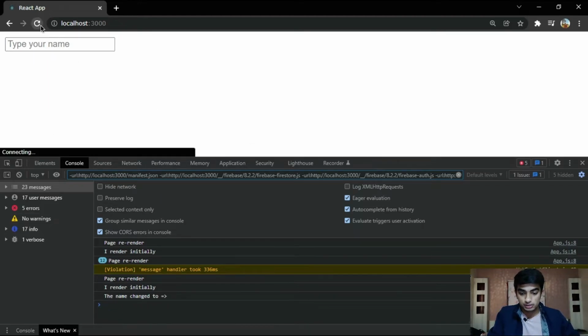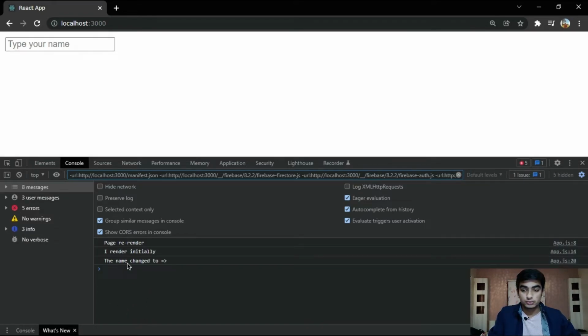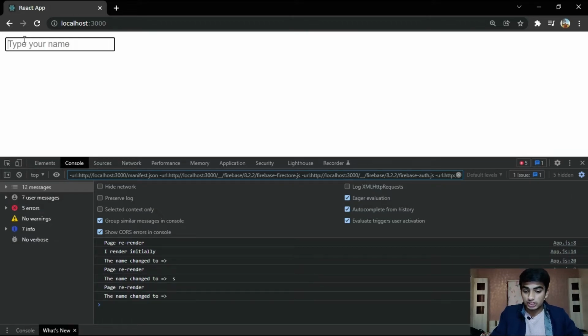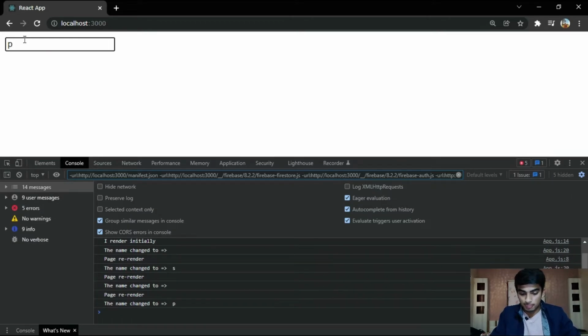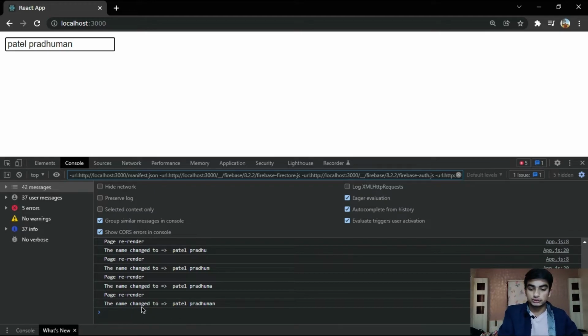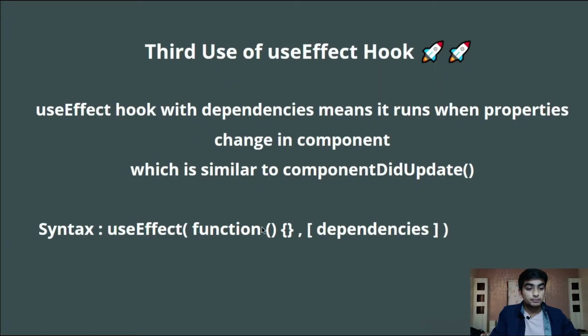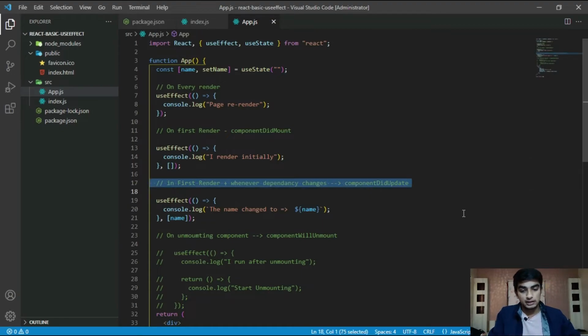So again I refresh it. The name changed to... So I just type it here. You can see the page change. Patel Pradyuman. So the page re-renders every time and the name changes. Okay, this is the third use, which is similar to componentDidUpdate. You can use any dependencies as you want.